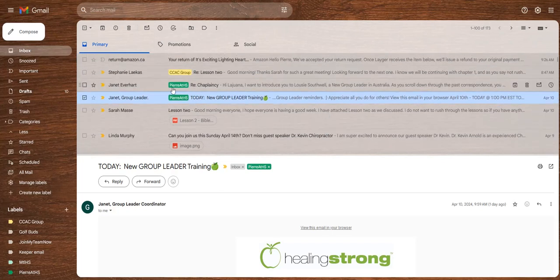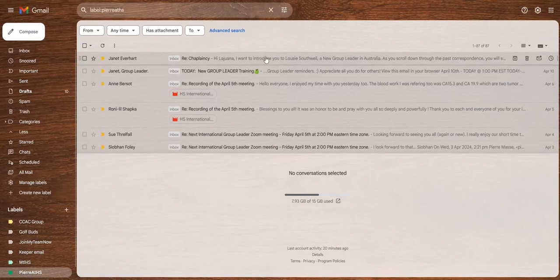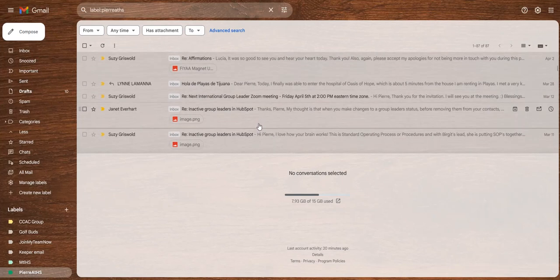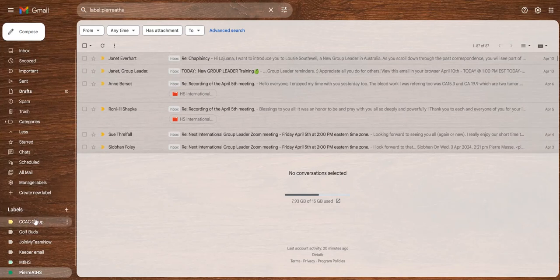Now, if I want to see just all of my emails related to Pierre Healing Strong, I can go down to my label here and click on this. And this is, again, a filtered view of only the emails that are predetermined to be Pierre Healing Strong labels. So they're all here. Same thing with my golf buddies or another group that we have here. Okay, so I'm going to go back to inbox.